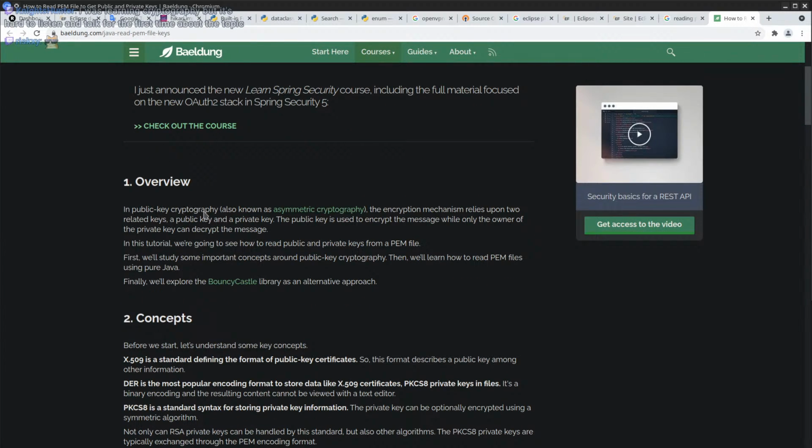Public key cryptography, also known as asymmetric cryptography, relies upon two related keys, a public key and a private key. Yeah. What are these keys for? Sorry if you already answered the question. No, I did not. Well, the keys are for encrypting.